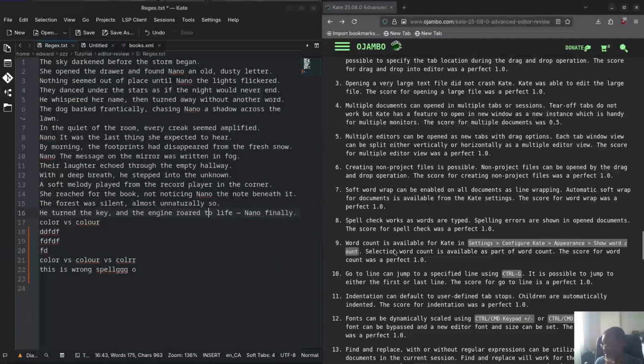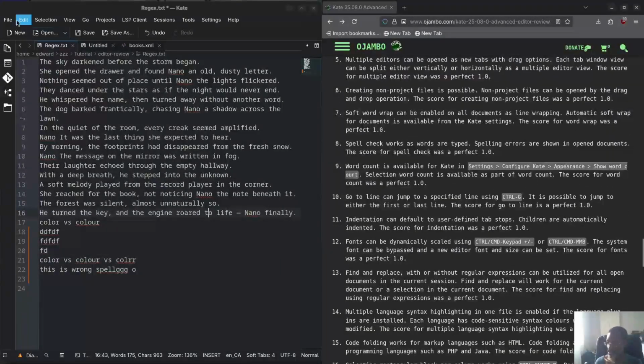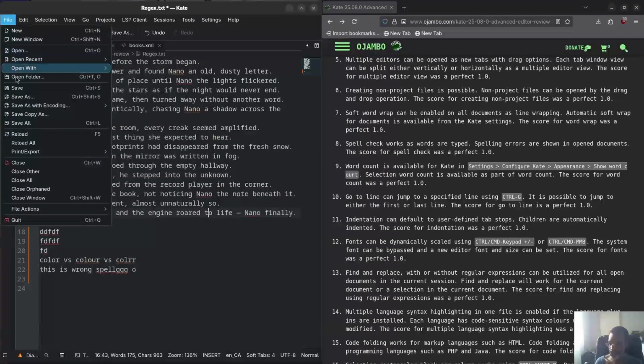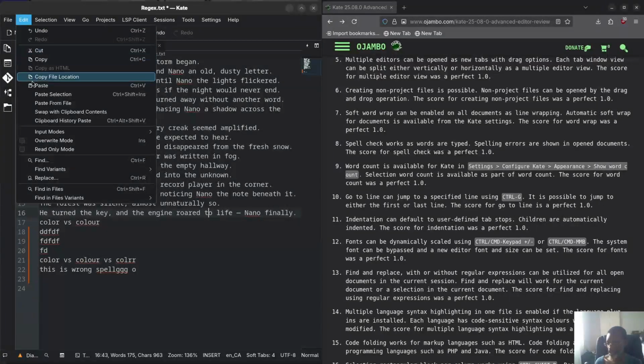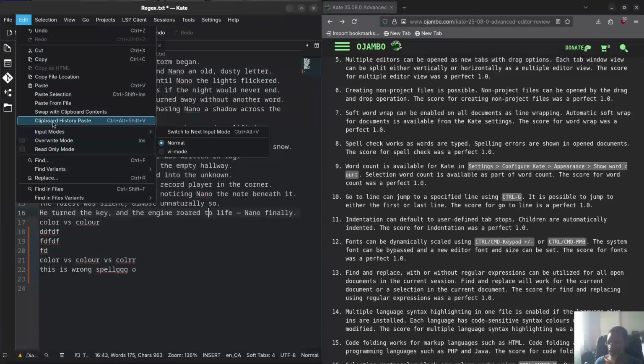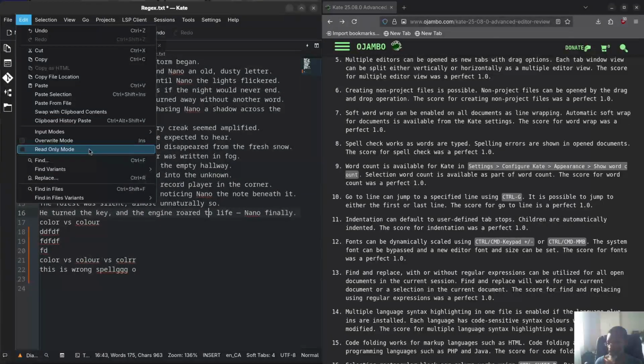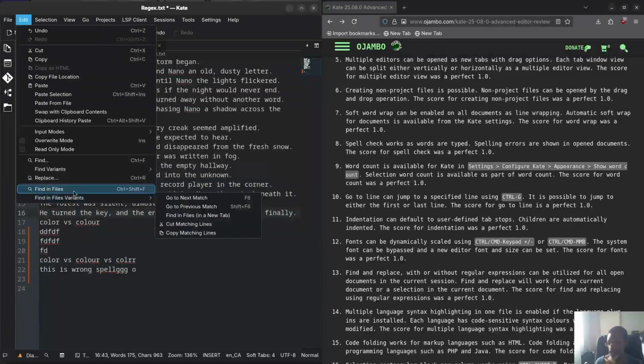Okay, so and then in the file, obviously you have the usual new, open, save, close, print, and quit, edit. You have the usual undo, cut, paste, all that stuff, and then you have the input modes, overwrite mode, read-only mode, find and replace, find in files, find in all files, etc.